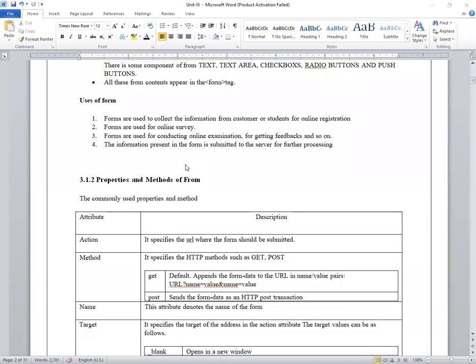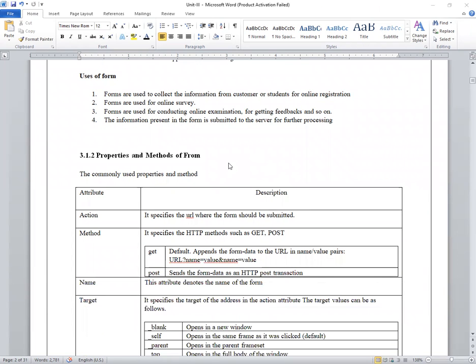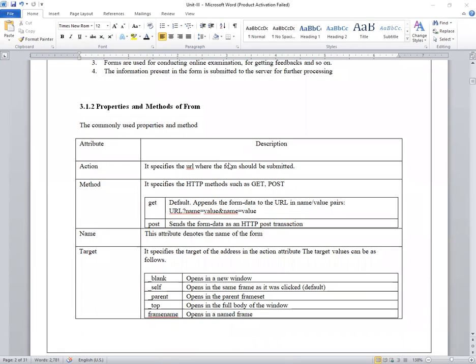There are some properties and methods of form. The common properties used in forms are action, method, name, and target, which are attributes. How can we use them, or what are the uses of those attributes? For the action, we specify the URL where the form should be submitted. So here we mention our URL.